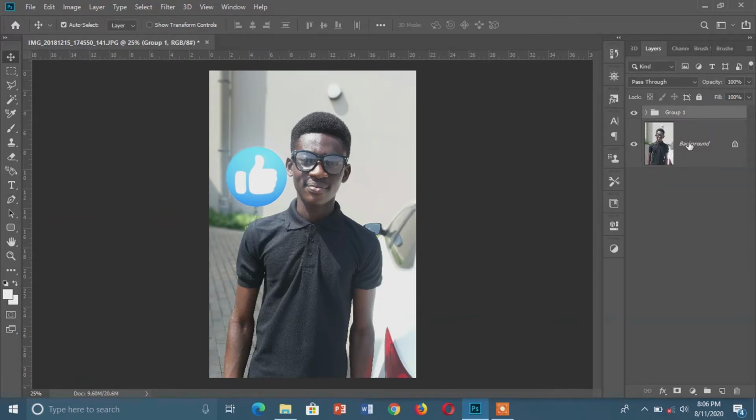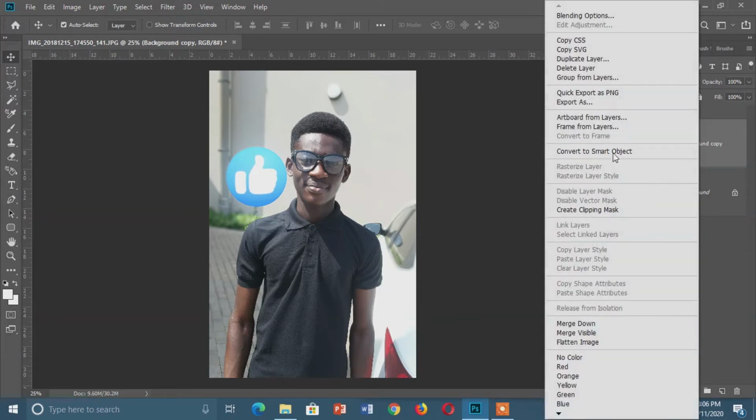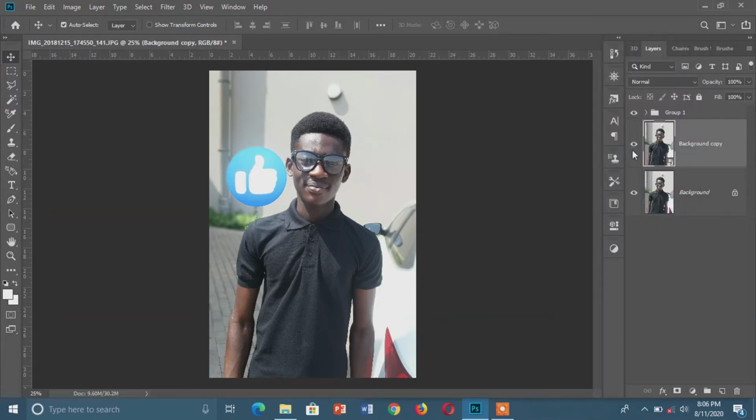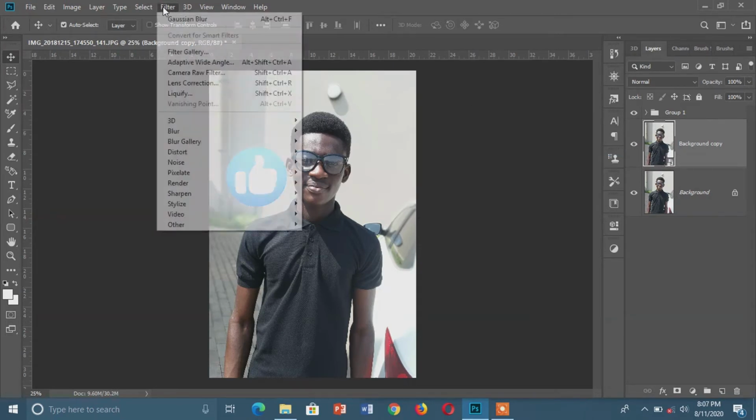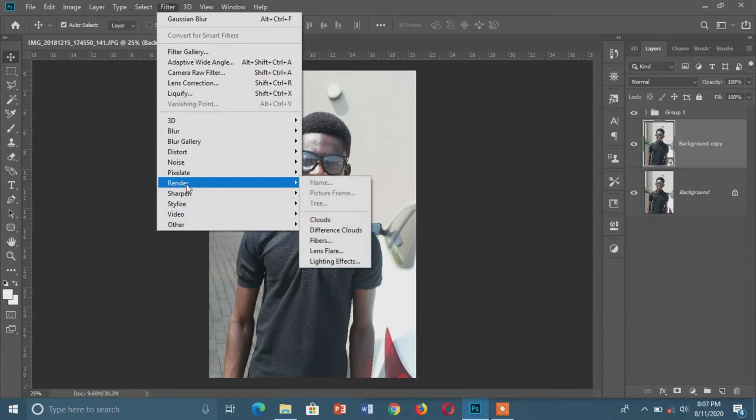Then now I move to my image. So I'm going to duplicate this image using the shortcut key Ctrl+J once again. With my layer selected, convert your layer into a smart object by right clicking, then convert to smart object. So with my layer converted into a smart object, I'm going to go to my filter, then to render, then lighting effects.